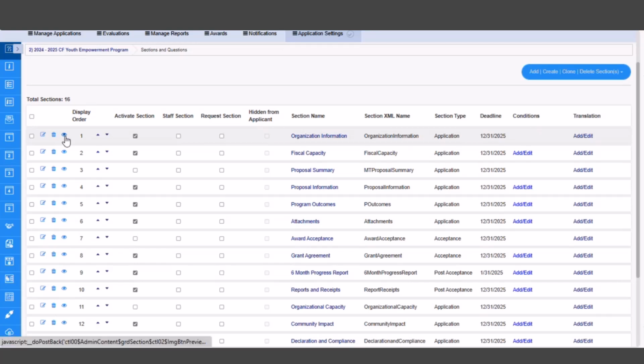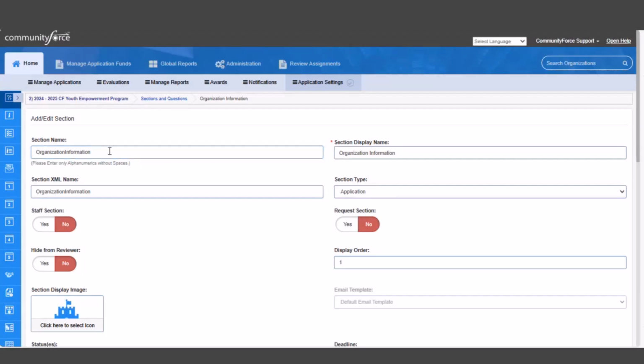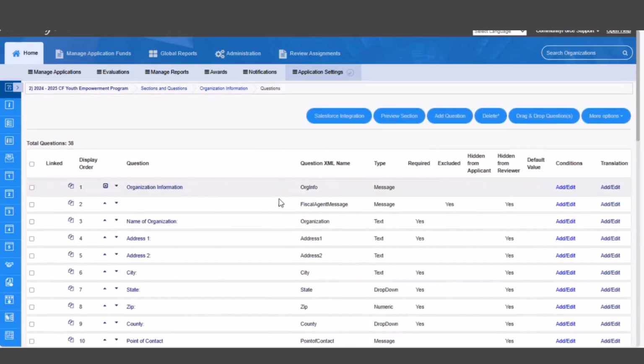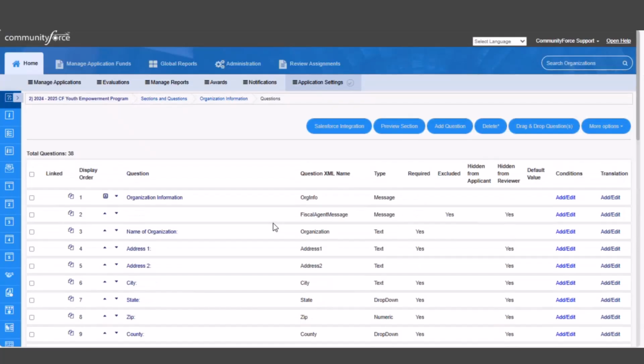If I want to make any changes to the icon or maybe just change the section name, I will simply click the Edit button. And this is where I can change the name of this section and change the display icon. If I go into the section itself, I can see the questions that have been created. If I need to add a new question, I simply just click Add Question.